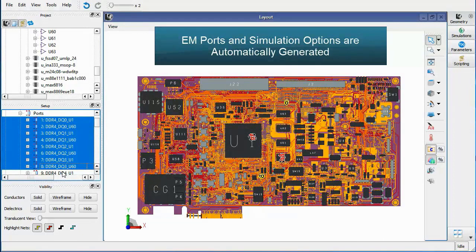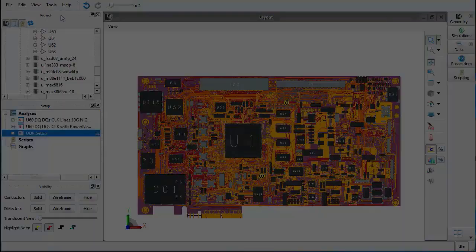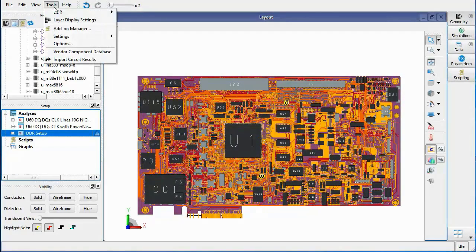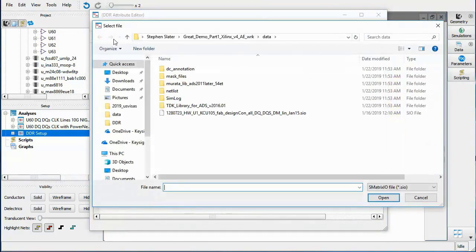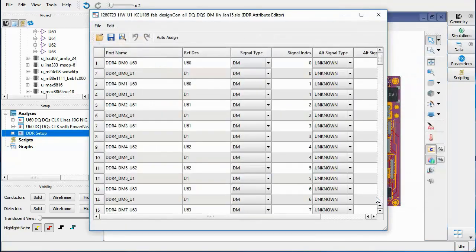A massive time saving is the fact that the setup wizard automatically creates EM ports. So here the plus pin is placed on the pad where the component is connected, and the minus pin is the closest ground pin. Now we also created a DDR attribute editor, so once the EM simulation is finished, we can then go and save information into the S parameter file, information that Memory Designer can later use.